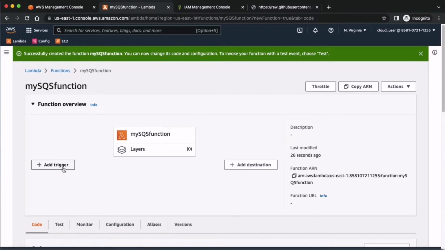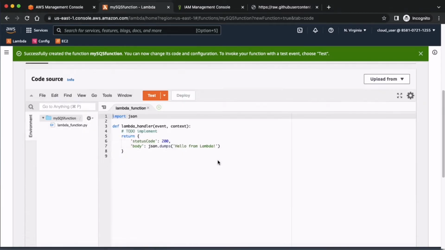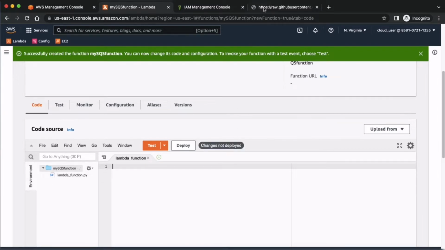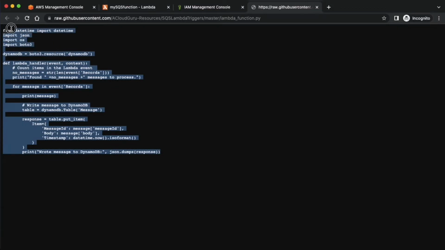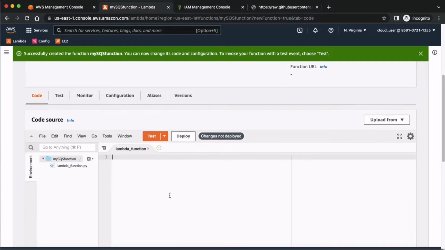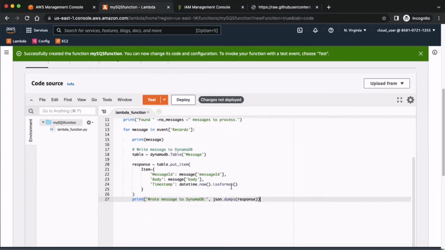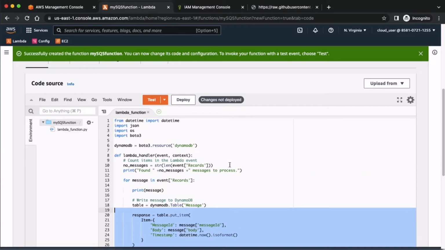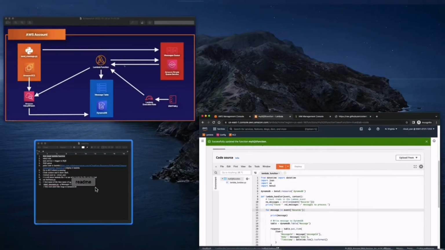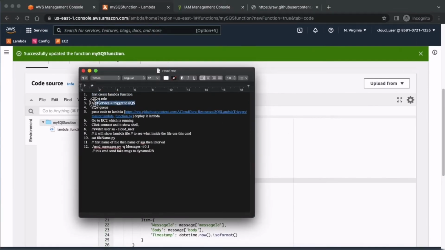So now we have to trigger our SQS here, but before that we're going to deploy a function which is here. Just copy this and paste it in our function. This is a simple function which is just sending data to our Dynamo table. Just deploy it. Yes, it is deployed successfully. Now we're going to do our next step.